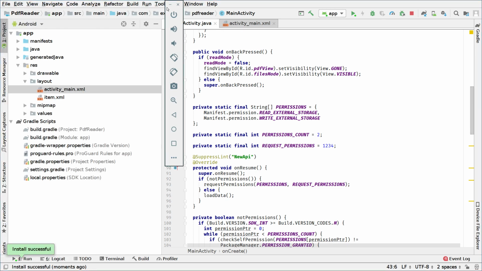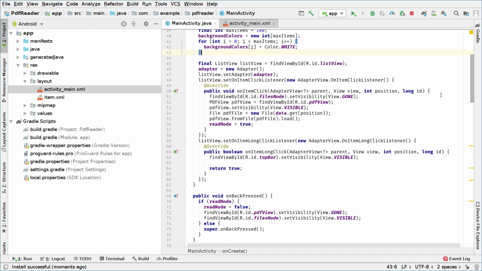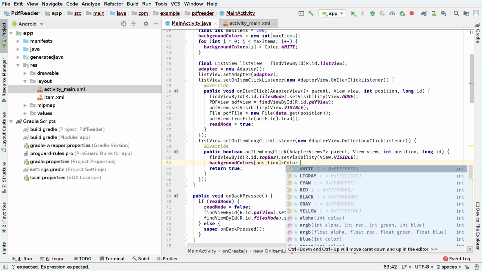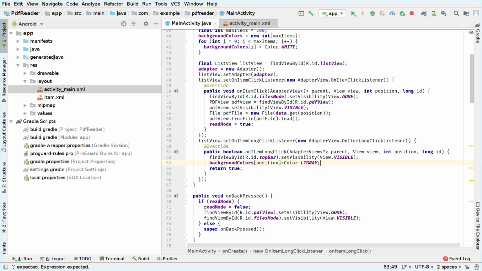I will have to go inside the onItemClickListener, and apart from showing the top bar, what I have to do here is that I also have to set and change the background colors and update the data. For example, I'm going to say background colors at position, and to select it, I will set it to light gray. So I'm going to say Color.LTGRAY. You can again choose another color if you want.